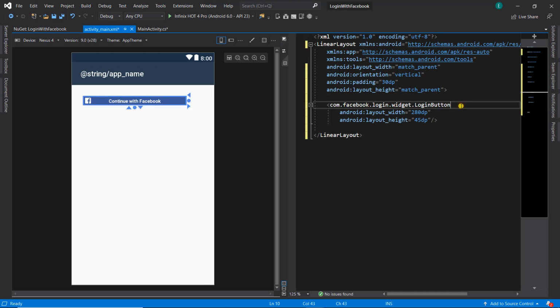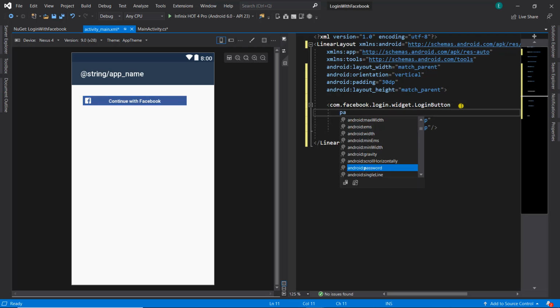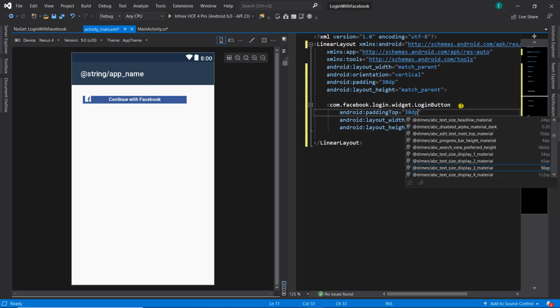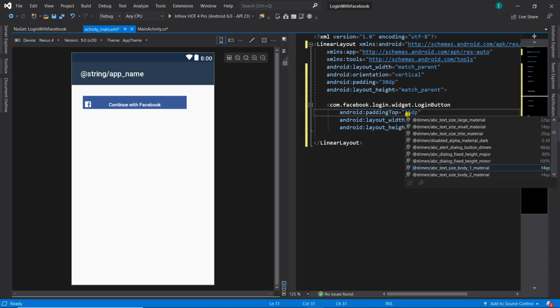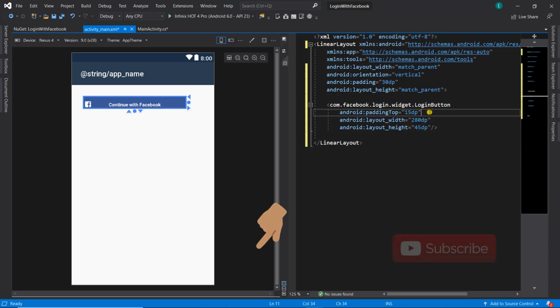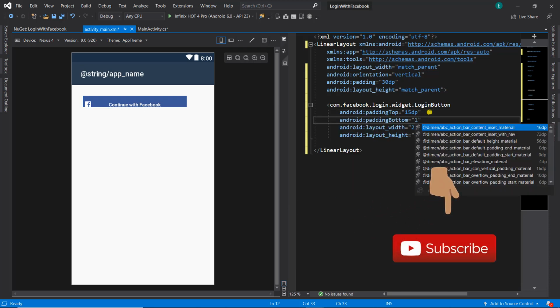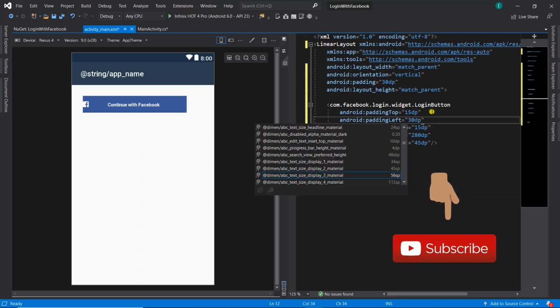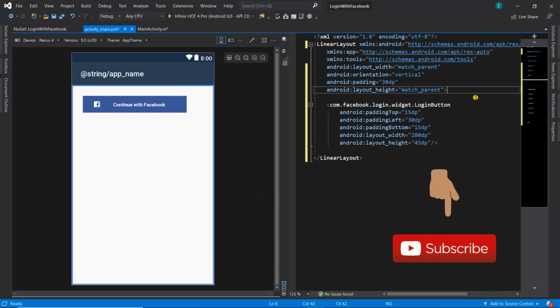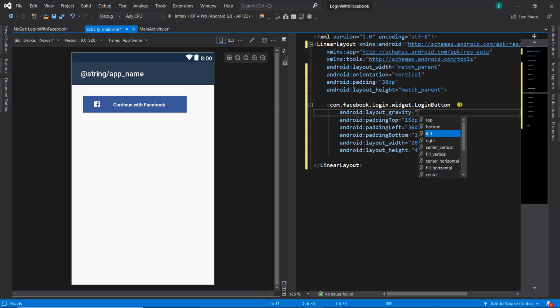To achieve that, we're going to set some padding. So we're going to set padding top. Let's set this to 30 dp. Okay, I think this is too much, so set this to 15 dp, and the padding bottom will be 15 dp as well. The next thing we need to do will be to set the padding left. So we're going to set this to 30 dp. Alright, this is basically all that we need to do. And as you can see, our Facebook button is looking really nice. So we're going to set the layout gravity to center, so that the button will be in the center.